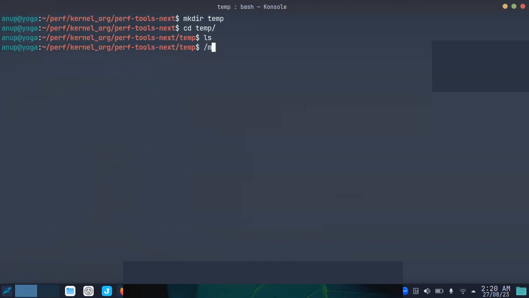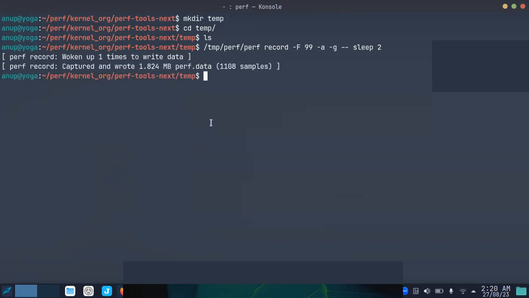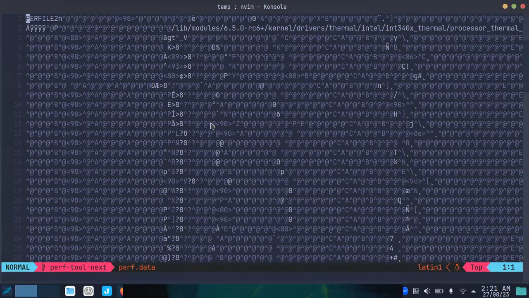The first command that I'm going to run here is the record command, perf record. We use this command to record what's going on in our system. I would like to record at a frequency of 99, -a is for all CPUs, and -g is to get the call chain. Then I can give for how much time I want to record, in this case 2 seconds. You can see after doing the record, it has generated 1108 samples. If I do ls, you can see the perf.data file has been generated here. If I try to open this perf.data file, we won't be able to understand anything here as such.